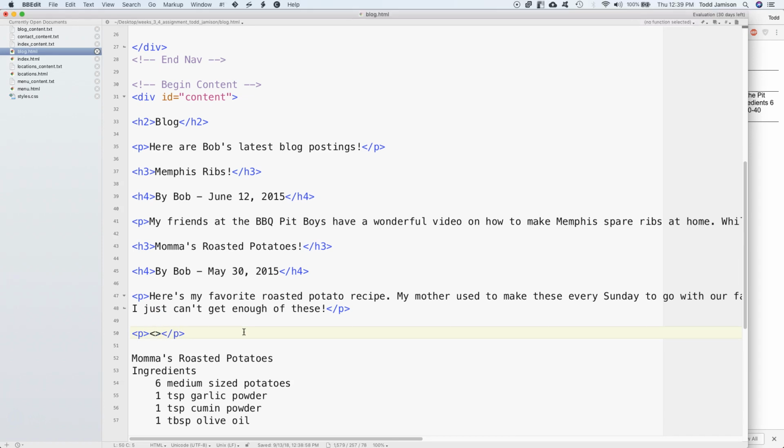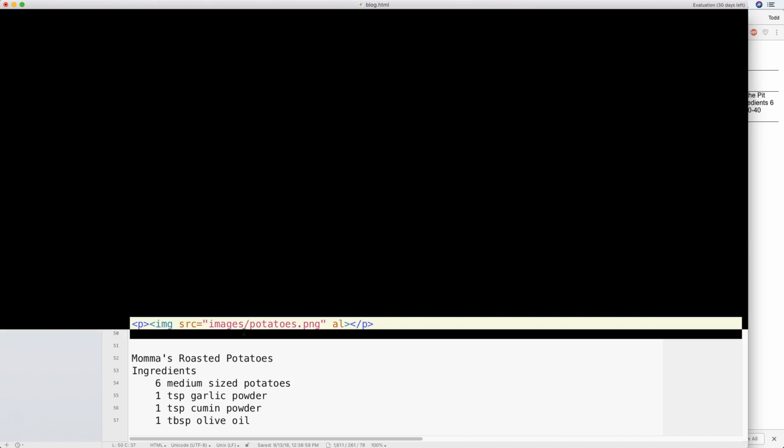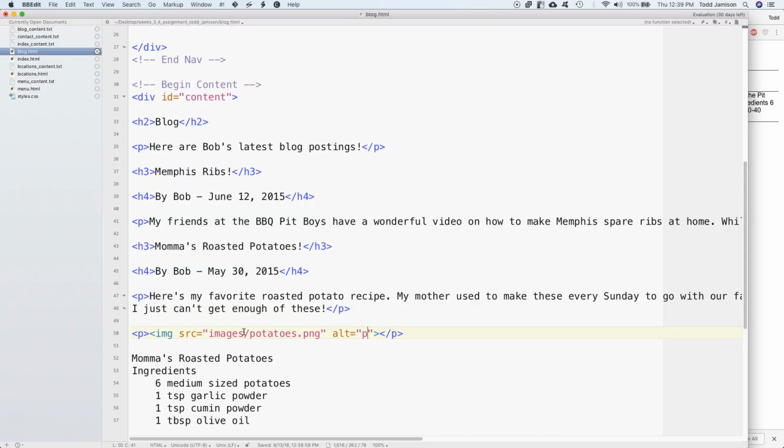And then I'm just going to do this. I'm just going to say I have an image. My source is in that images folder that we created earlier. So it's image/potatoes.png. And then just in case the image doesn't load, I want some alternative text. And I want to say, just type in potatoes. Okay. And that's it.